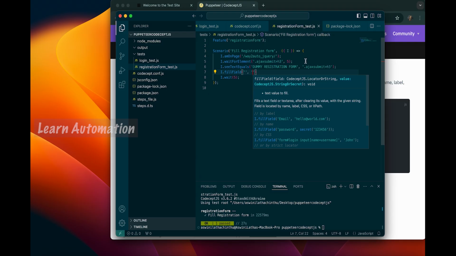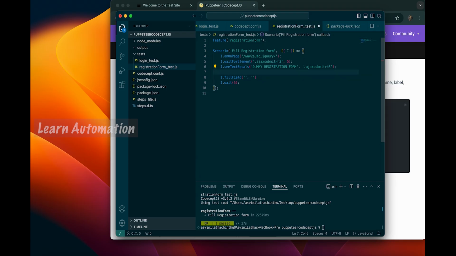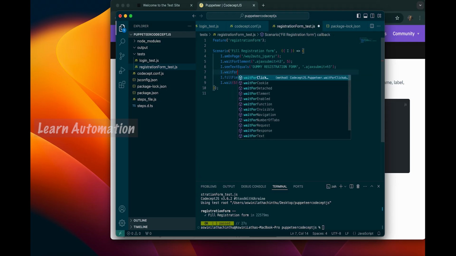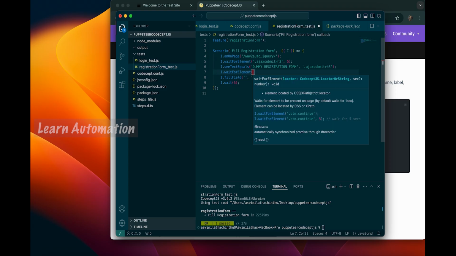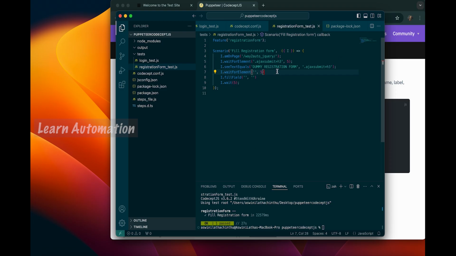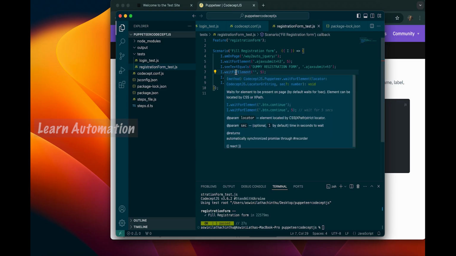Every time you perform any action, it is always recommended to wait for that element, so that the script doesn't fail for invalid reasons, like the element is not there or something. That's why we can have this wait for element for every function, for every action we are going to do on that particular element.